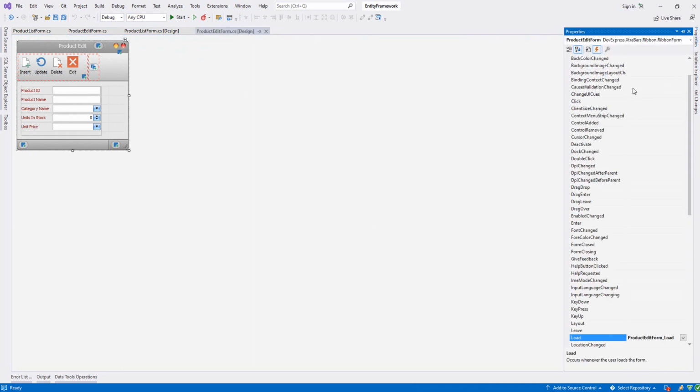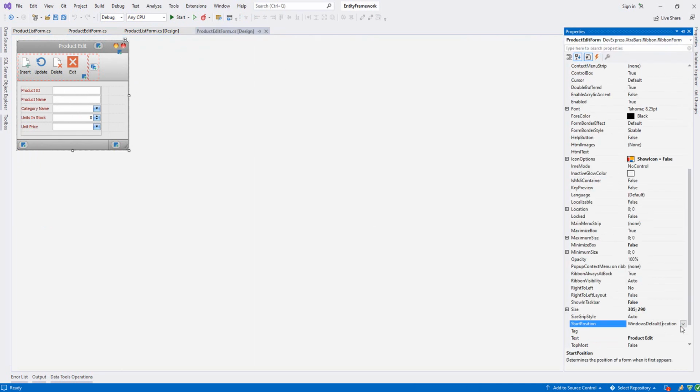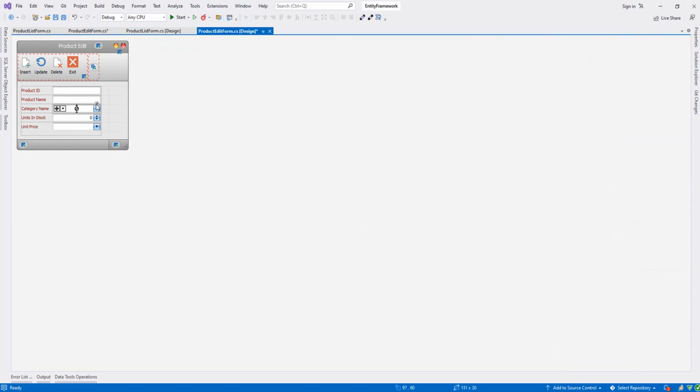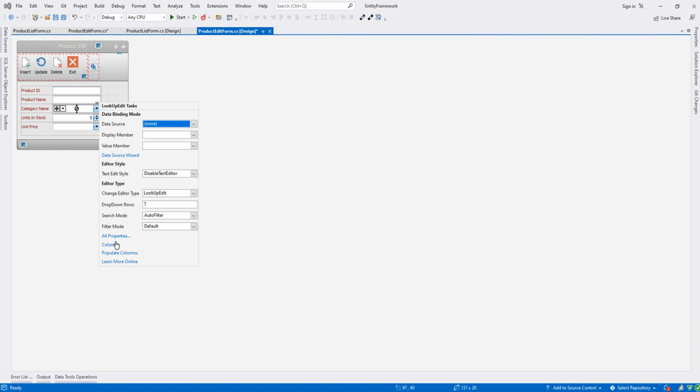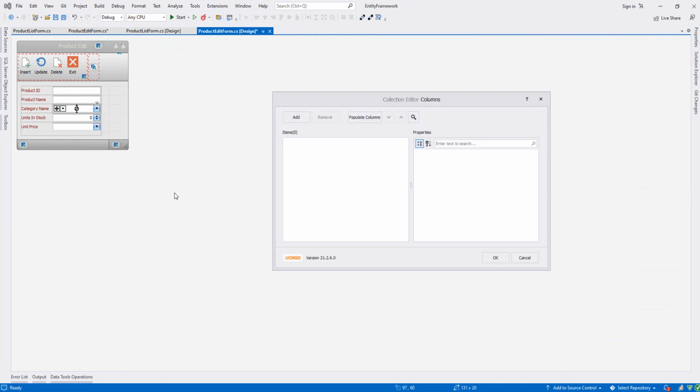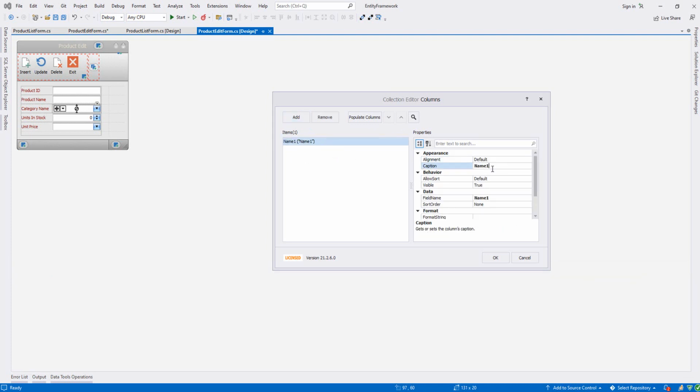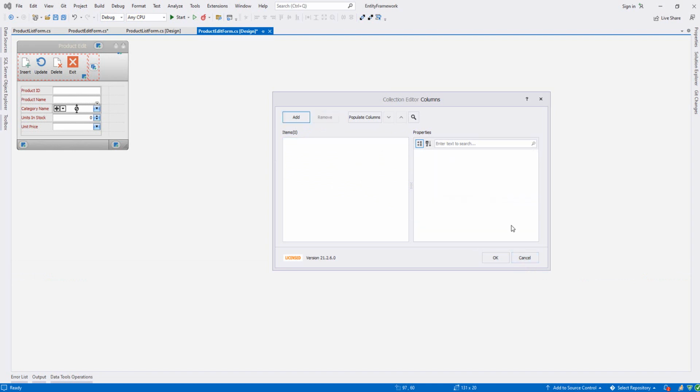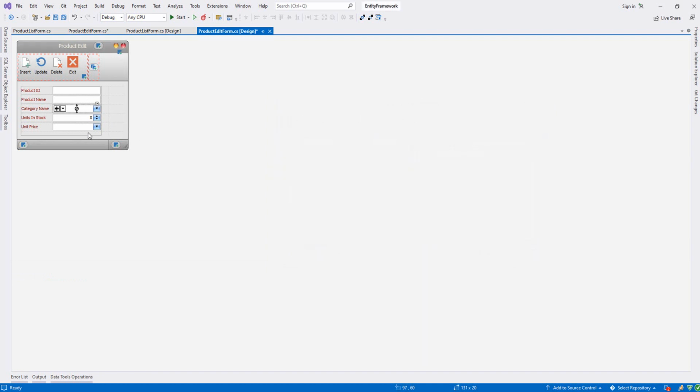We want it to be opened center parent. This is the first, and the second one from column. Here we can add it only if you want to show. If you want to only show that category name, here we write a category name, and field from our database it will be category name, and we will not be seeing ID, but we can see ID, that's okay, no problem.